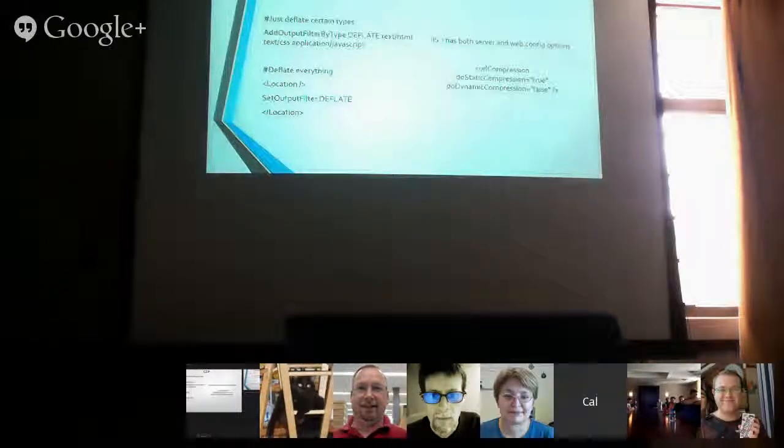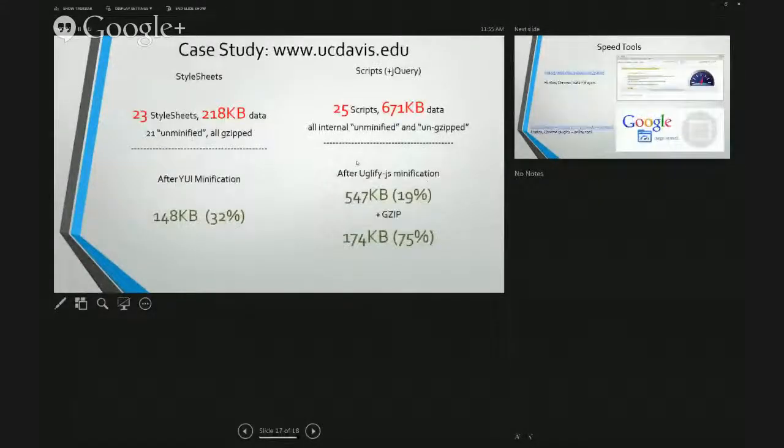So I did some tests for this one line of code, right? I went to UC-Davis IDEA, and the style sheets will start on the left. I should have shown these one at a time. So the style sheets, there's 23 of them. They're 218K of data, right? As far as I can tell, 21 of them are unminified. The only ones that are minified are the ones that basically came from Google, like the Google fonts. So basically all style sheets from UC-Davis are unminified. I just went through and minified them all, and I can save 32% on every page load, right?